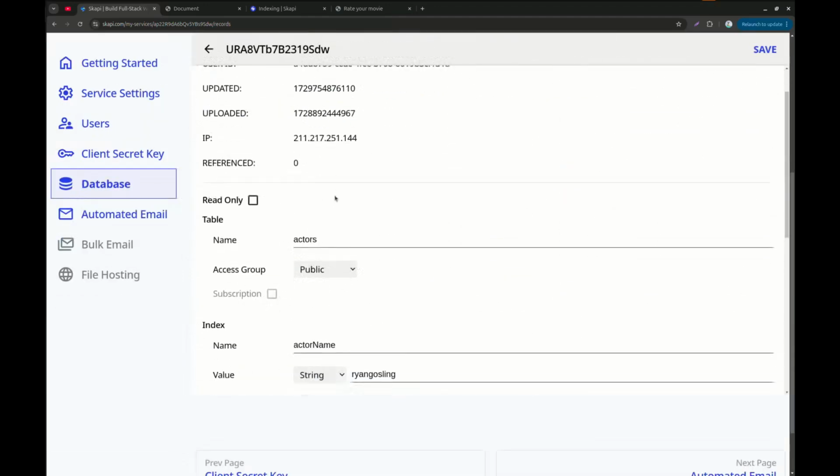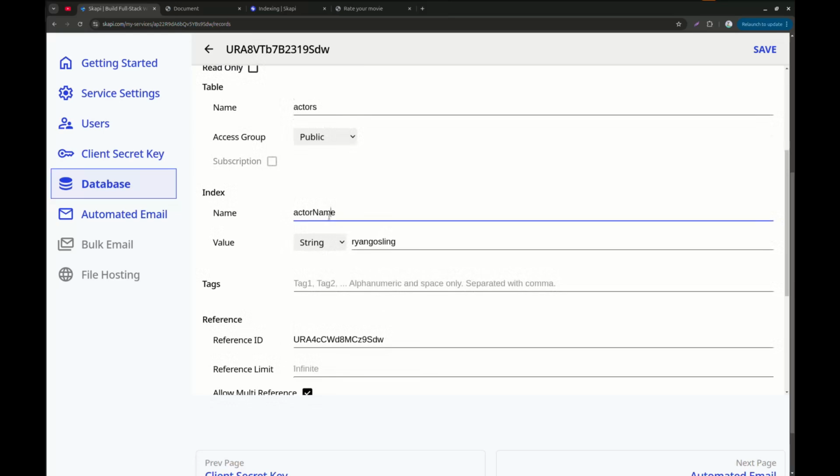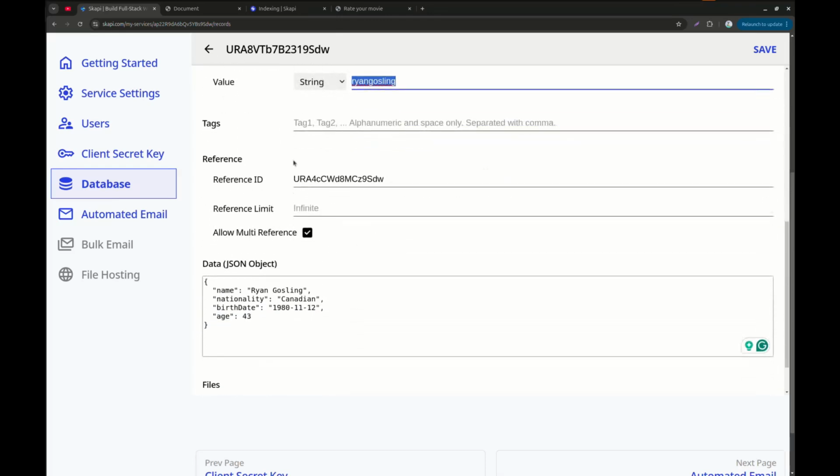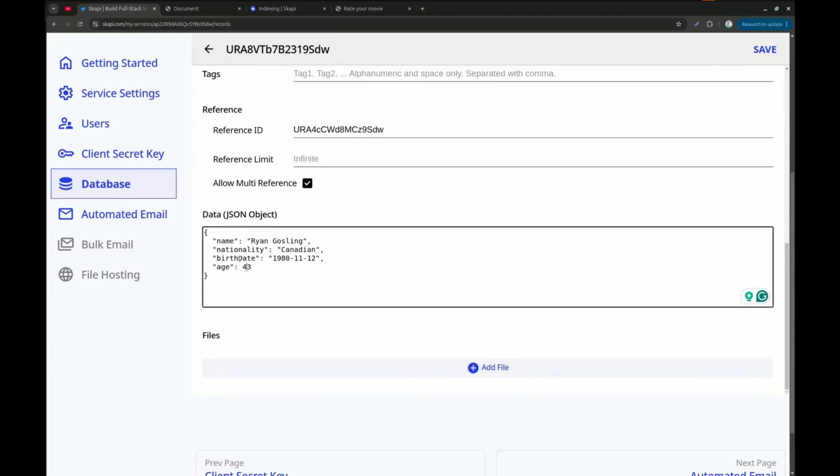I also have another table called actors. So if you enter here, the name is going to be actors. It's going to be public, but you can also make it authorized or private. I'm going to use also an index called actor name and put in the name as a string because it will be easier to search for actors in our search bar. And the reference ID. And here's the data. I just put the name, nationality, birth date, age. You can put whatever you want.